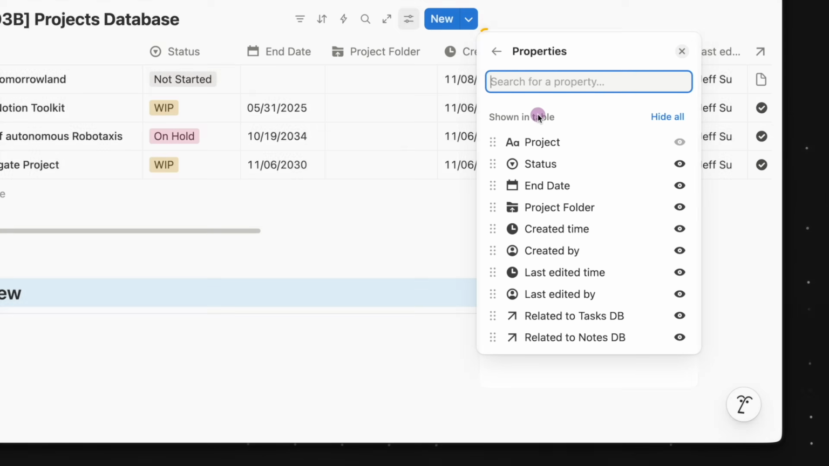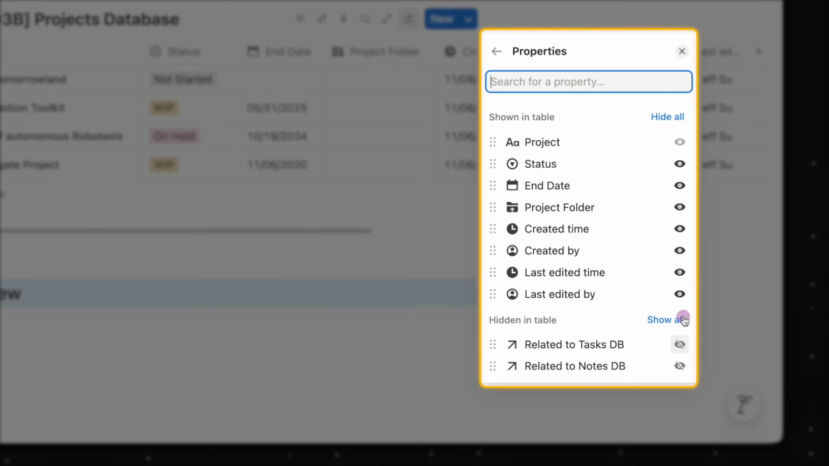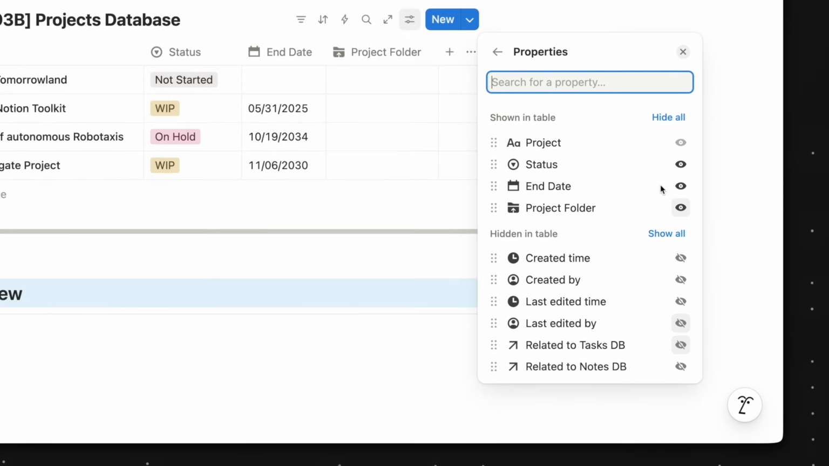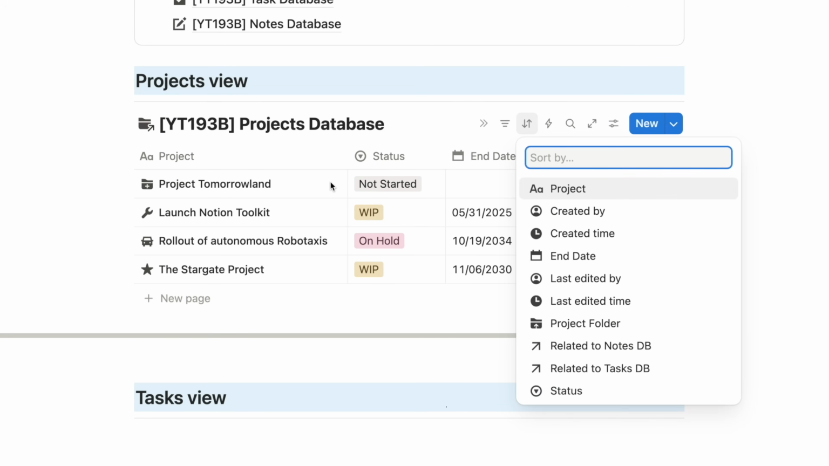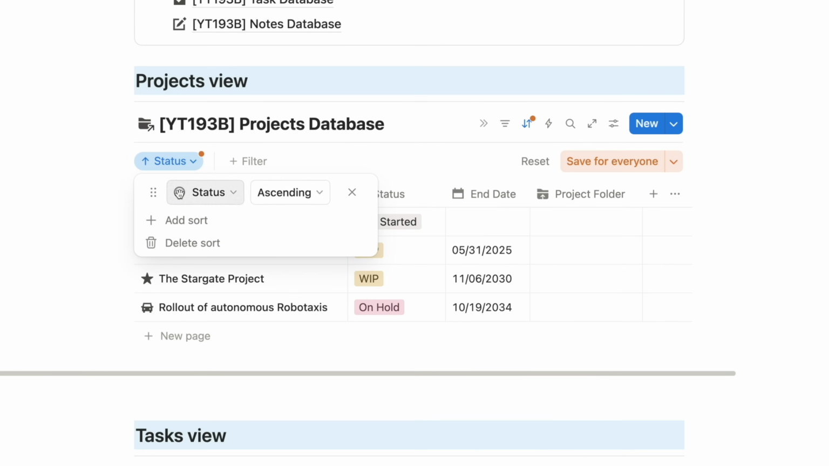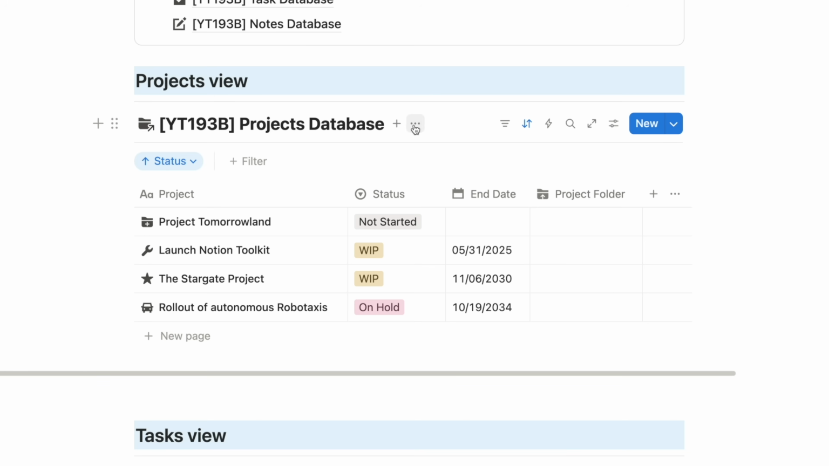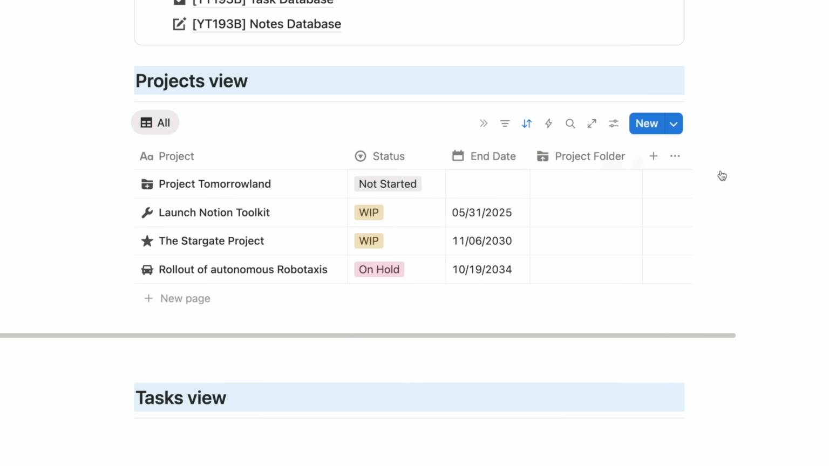Under property visibility, we're just going to hide all the properties that are not useful in a simple dashboard view. We can sort these projects by status, let's say ascending, that's totally fine. And we're going to click three dots here, hide database title. And this looks super clean.